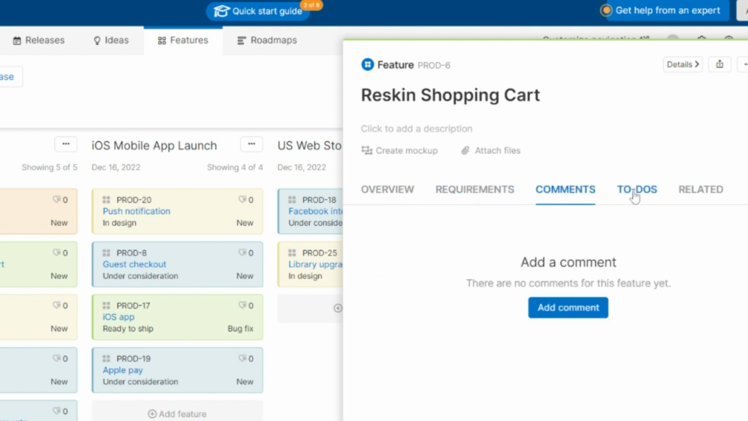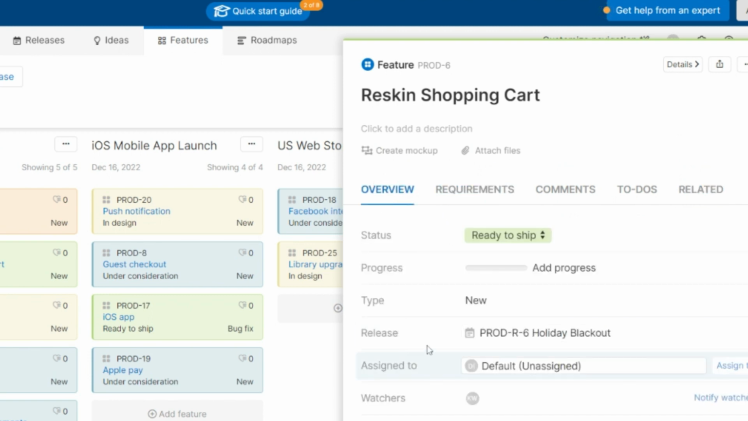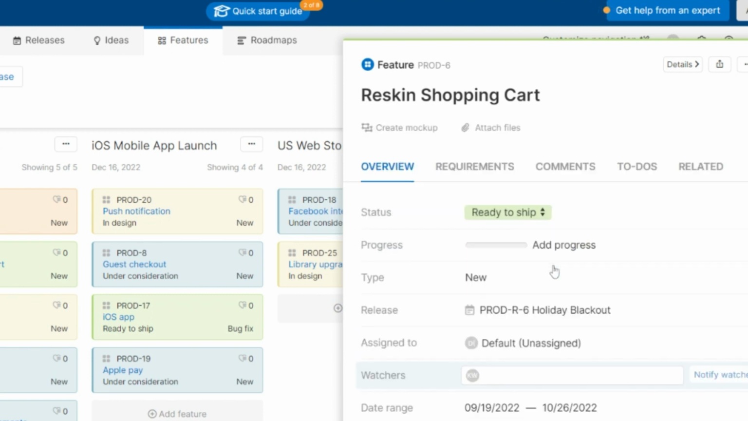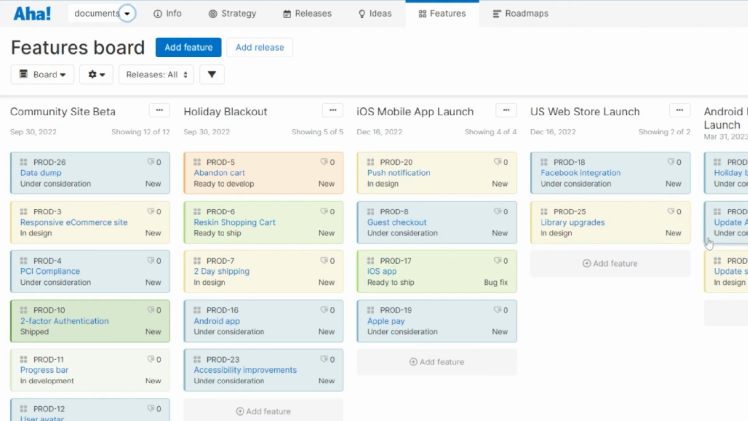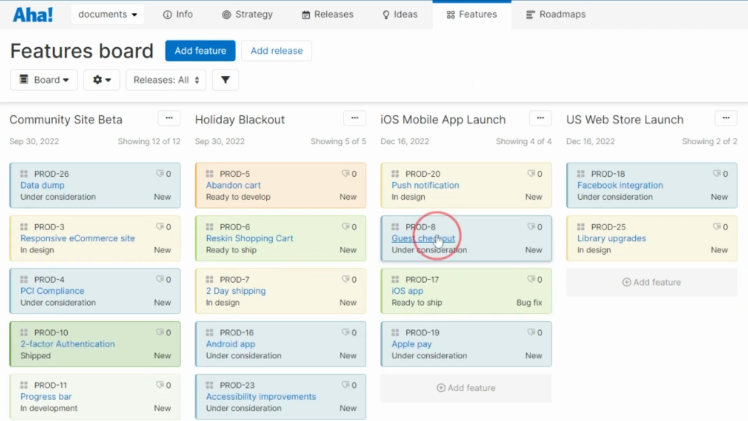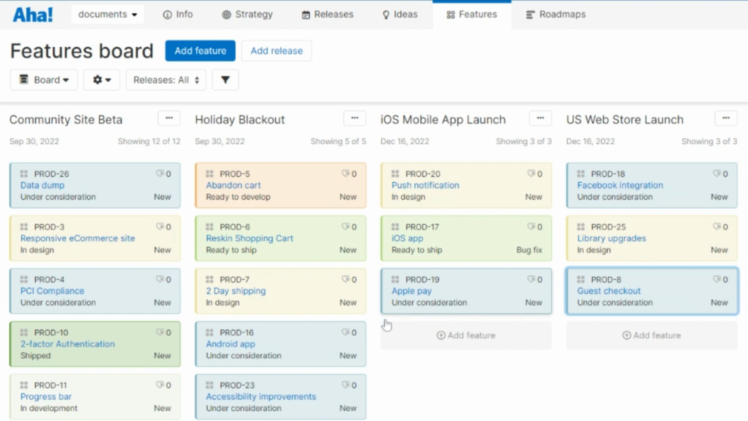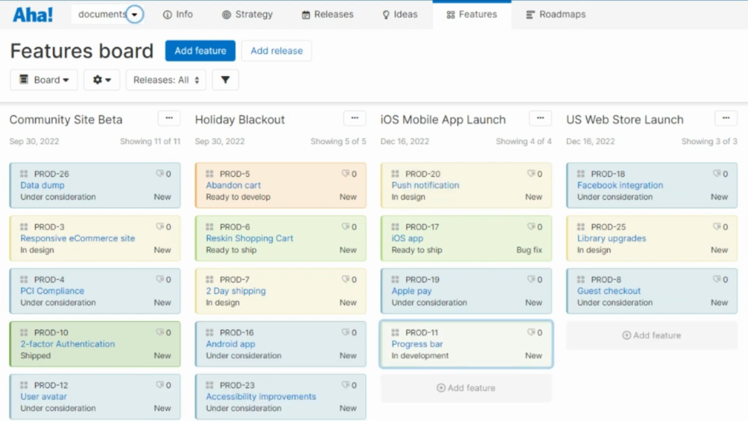Requirements. You can add requirements. You can comment with your team, to-dos, related, link things to it. So yeah, it's a pretty good way to keep everything together for this one feature, and be able to see it in this nice roadmap view right here. So I really like this view. It's very cool. I like this board view a lot, and it helps to show the theme that I was talking about before. You can add releases and some strategies, some ideas. It's pretty cool. And of course, you can drag things over, you can change, you can adapt. It's very agile. So that's the example I wanted to share with you.